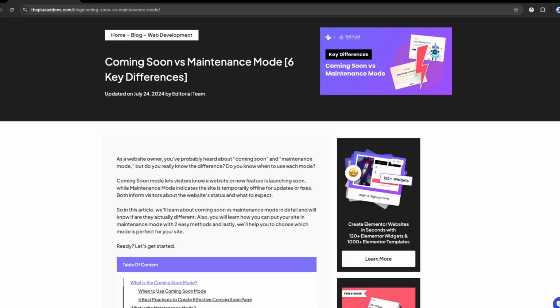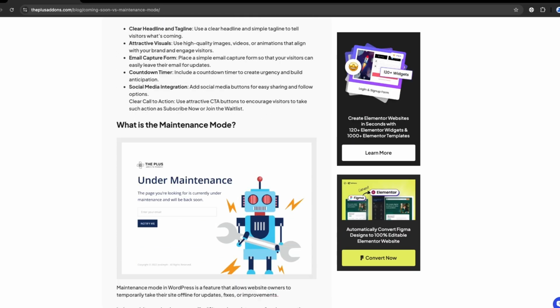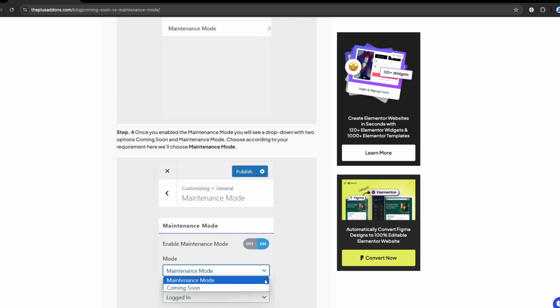Now, if you're curious about the differences between the coming soon and the maintenance mode templates, I've got you covered. Check out the blog link in the description below for a deeper dive.